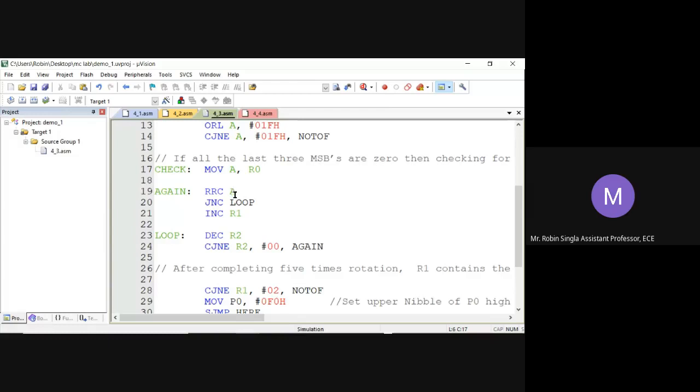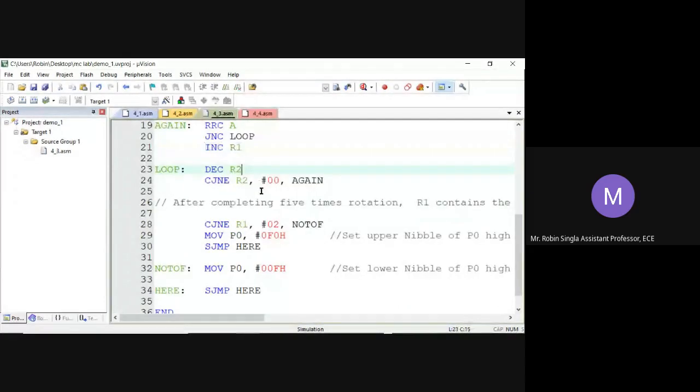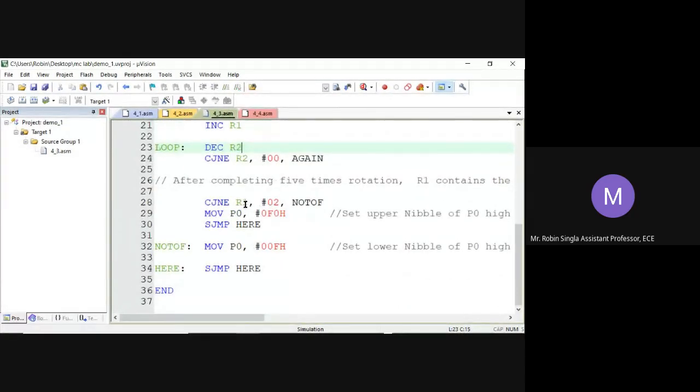Again rotate right through A, jump if no carry, increment R1. Let's say this time there is a carry. If there is a carry, it will increment R1 and then decrement R2. So like that, it will rotate A 5 times and check whether carry is there. If carry is there, it will increment R1. Now we'll check what is stored in R1.